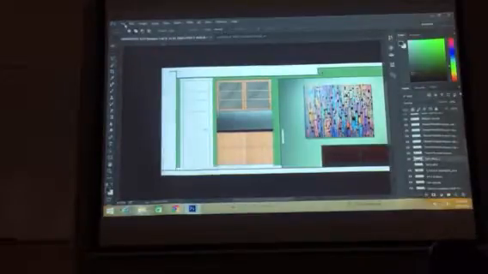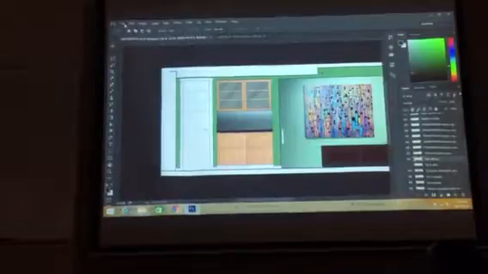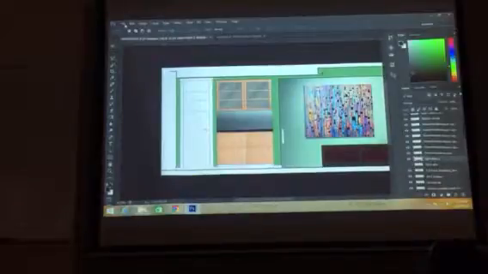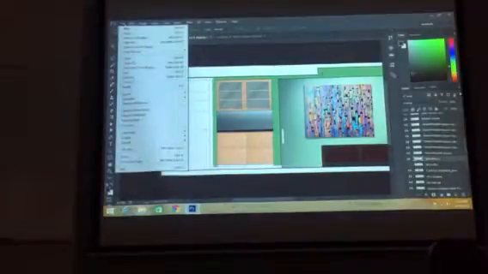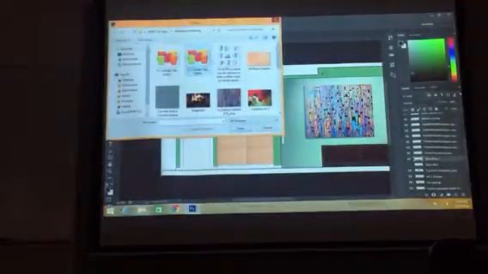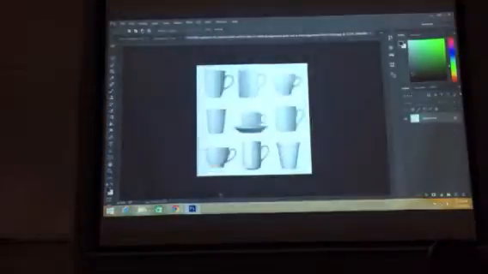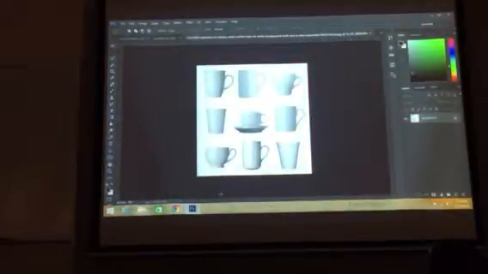And like I said, there are two different ways to get images into the drawing. The one that we've been using is just doing place embedded and then dealing with the drawing there. But the drawing that I just downloaded has like 9 images on it. So I'm going to go to the File menu and I'm going to choose Open instead of Place Embedded. And I'm going to go find my image. And I'm going to open it up in a completely new Photoshop document.